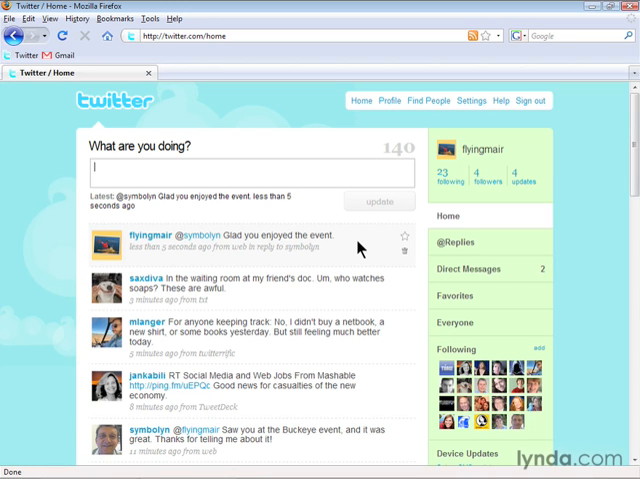So as you can see, @replies make it possible to participate in a public conversation with other Twitter users. Use them as you see fit to become a more engaging part of the Twitter community.